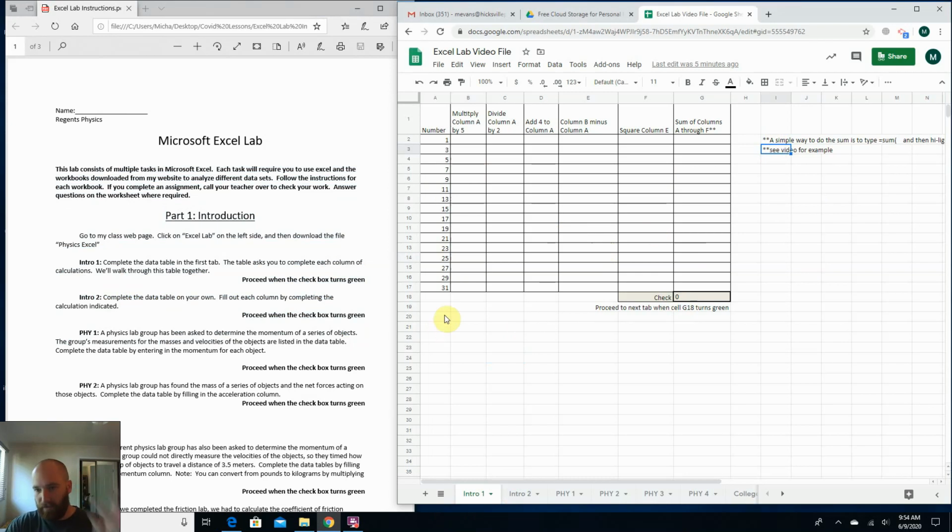Here's the problem that I'll give you. I've got the spreadsheet. Let's say we're doing a lab, and you have to do the math, and I want you to do all these calculations. I give you a bunch of odd numbers here. I want you to multiply the value in column A by 5, then divide column A by 2, add 4 to column A, and take column B minus column A. And I want you to do all these calculations 16, 17 times.